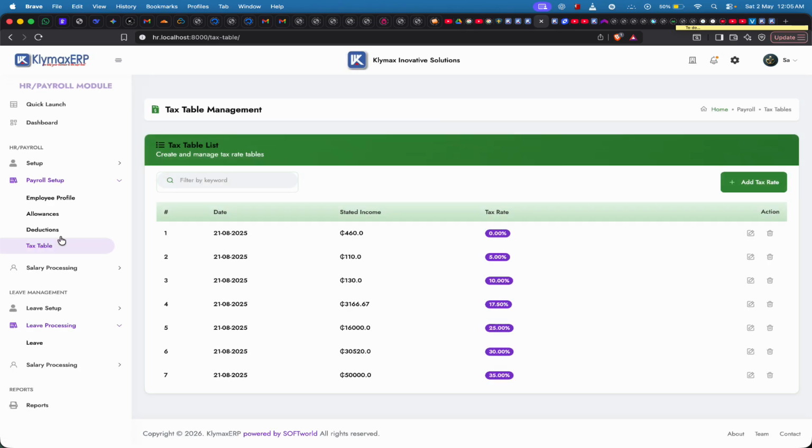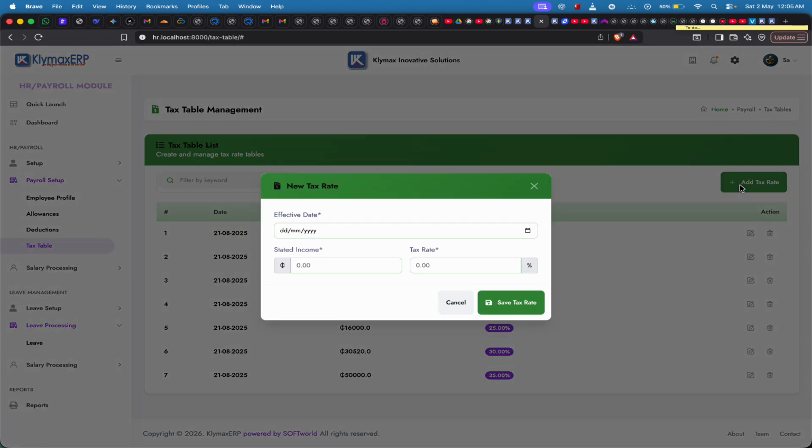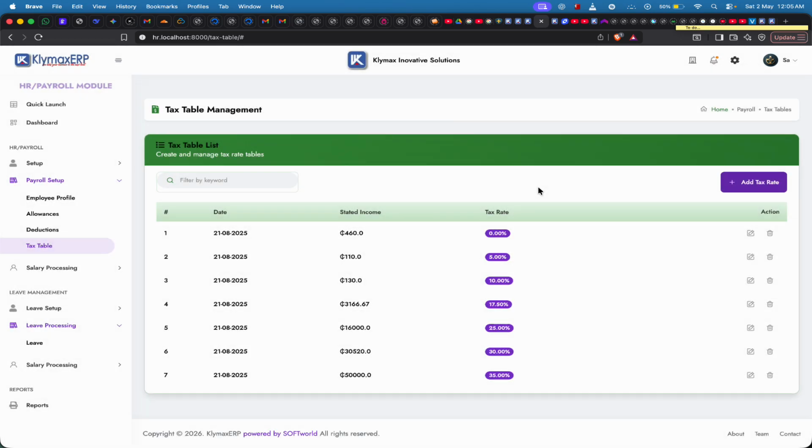Then we have the tax table. So this is the current tax table we have here. You can add more, or you can modify it by clicking here, and then you can modify it, or you can add a new line to it. So basically that's that. So that's how you set up your payroll.